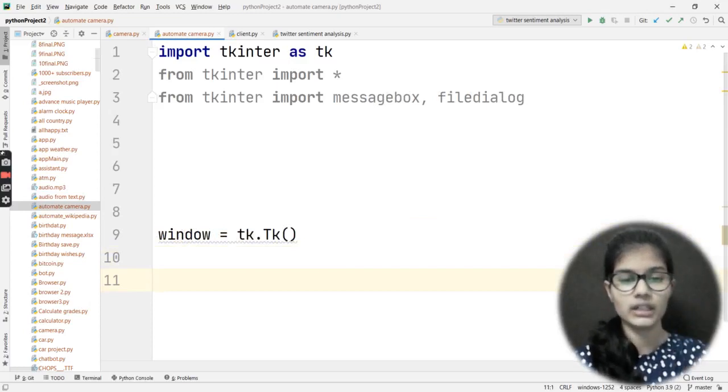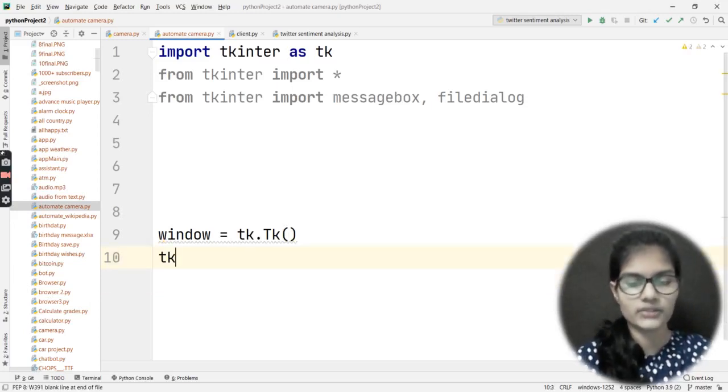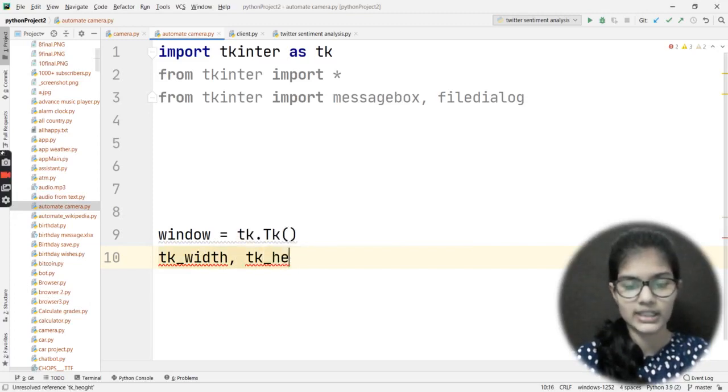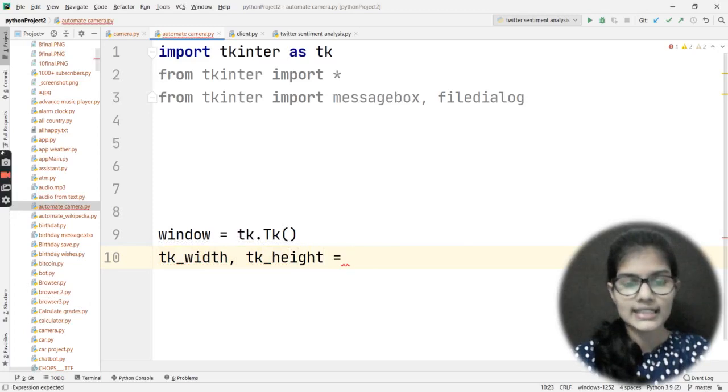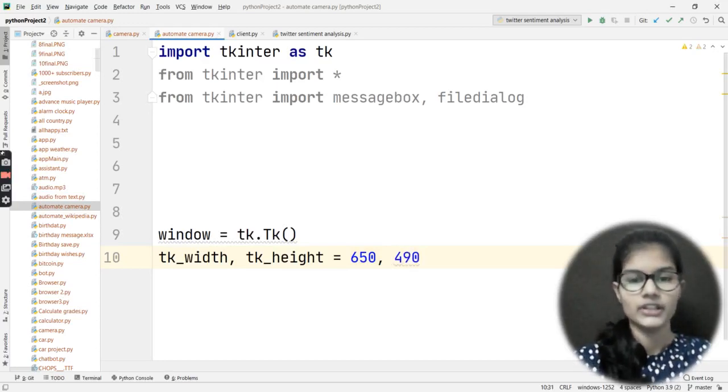I could give some length and width as well to my window, that I want this much of height and this much of length and all those things, right? So I could write variables here, that's tk underscore width comma tk underscore height. Okay, that's height like that. And setting them as, let's say my Tkinter width is 650 and let's say my height here is 400 and something around 90. Okay, great, fine. This is my width.